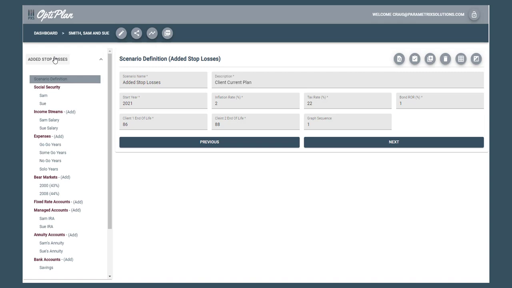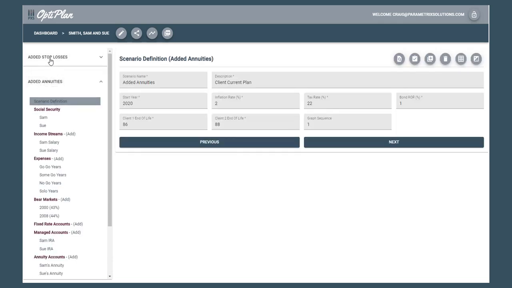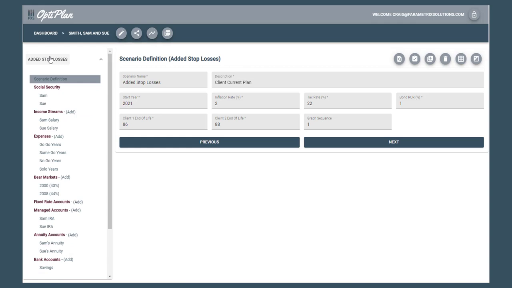These components are referred to as elements. Click on the scenario name again to collapse the outline. Only one scenario can be expanded at a time. If you click on a closed scenario, the currently open scenario will collapse and the new one will be expanded.